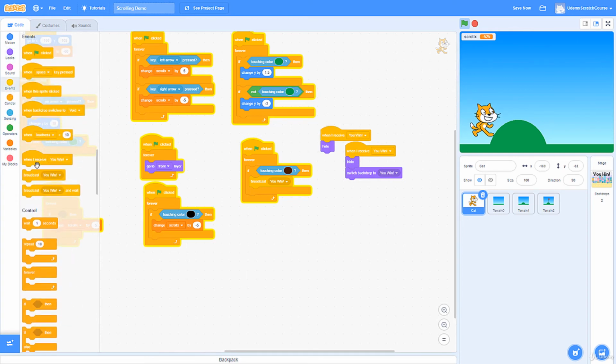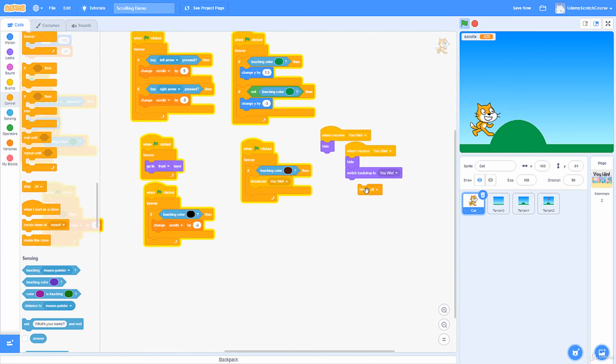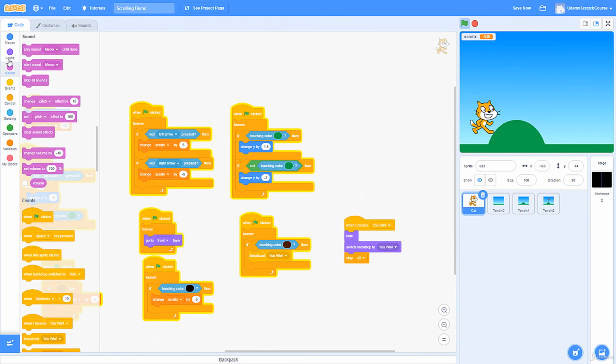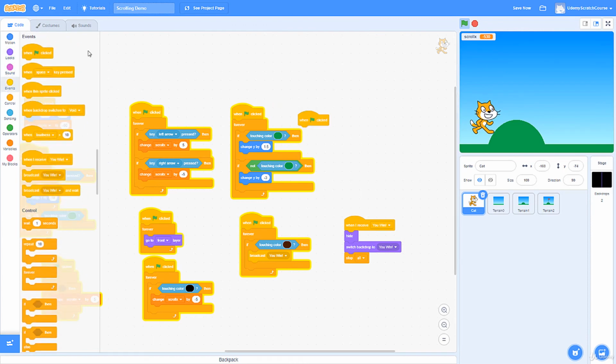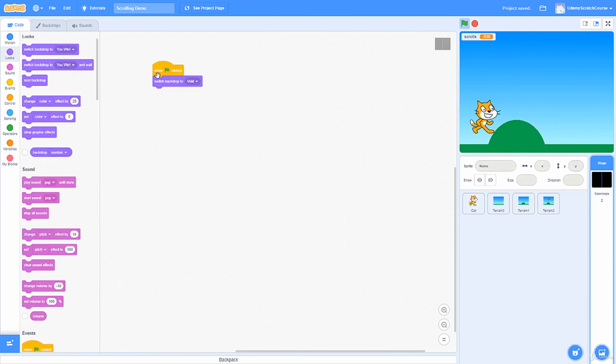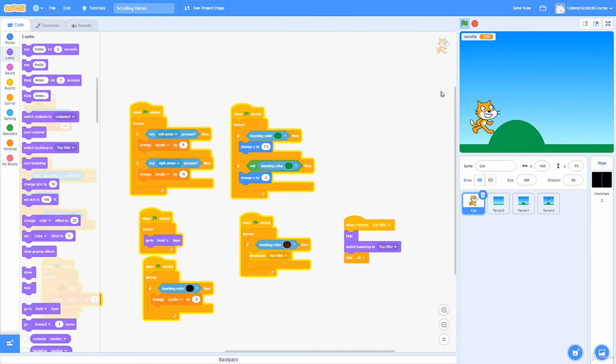Where's my stop? Here it is. Alright. Oh, also, real quick before I forget, I want to go ahead and specify the backdrop should start here. Should start at void. I might already have that. Yeah, I already do. So I don't need that. Okay. For some reason I forgot I need to do that.